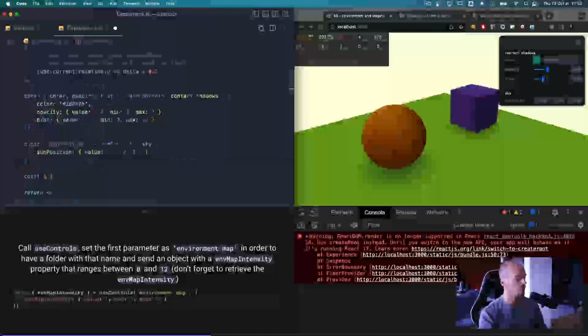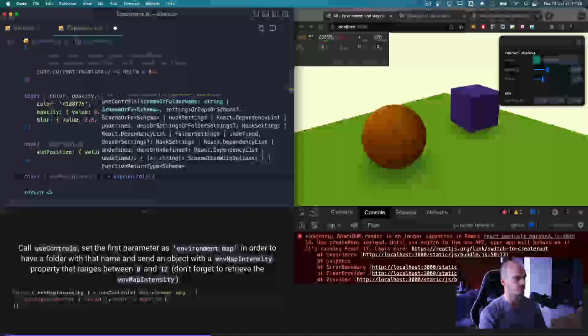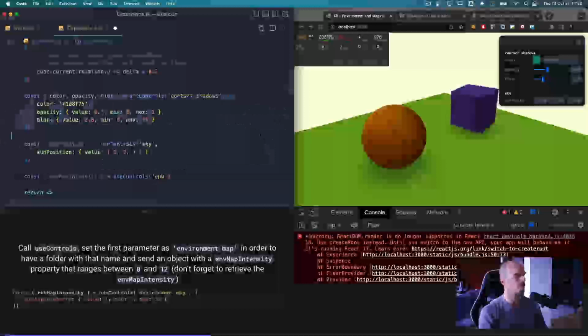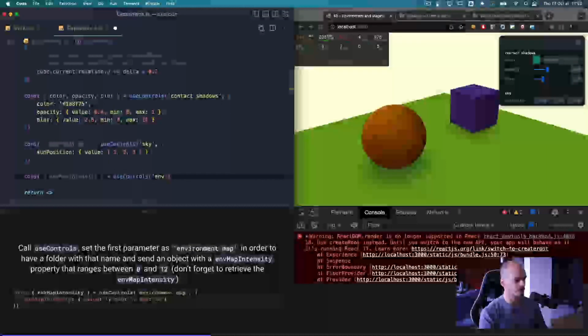So const envMapIntensity equals useControls. So it's the usual thing. The old ones are not being used anymore. I mean, the shadow one is being used right now, but this one is not. Let's just keep it. So environmentMaps, that's the name of the folder.